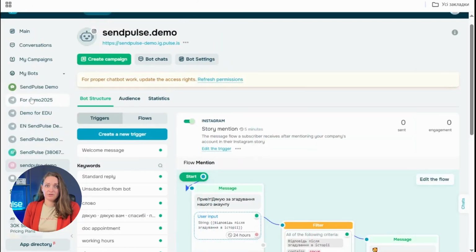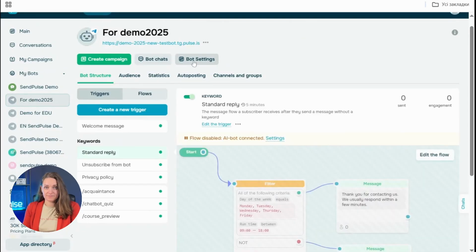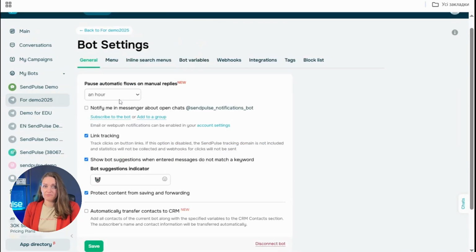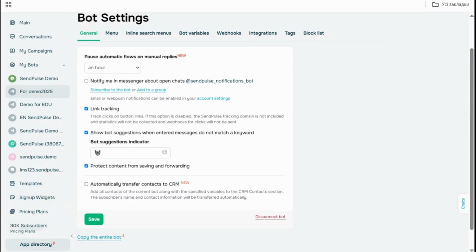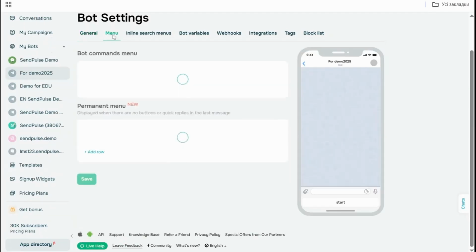Now let's explore your chatbot settings. You can receive messages in Telegram from the SendPulse notification chatbot. Also, you can track link button clicks by selecting the link tracking checkbox. If you want to protect your messages from being shared by subscribers, select Protect Content from Saving and Forwarding. You can also enable contact saving to your CRM system. Additionally, you can create a chatbot menu and link it to your existing chatbot flows.